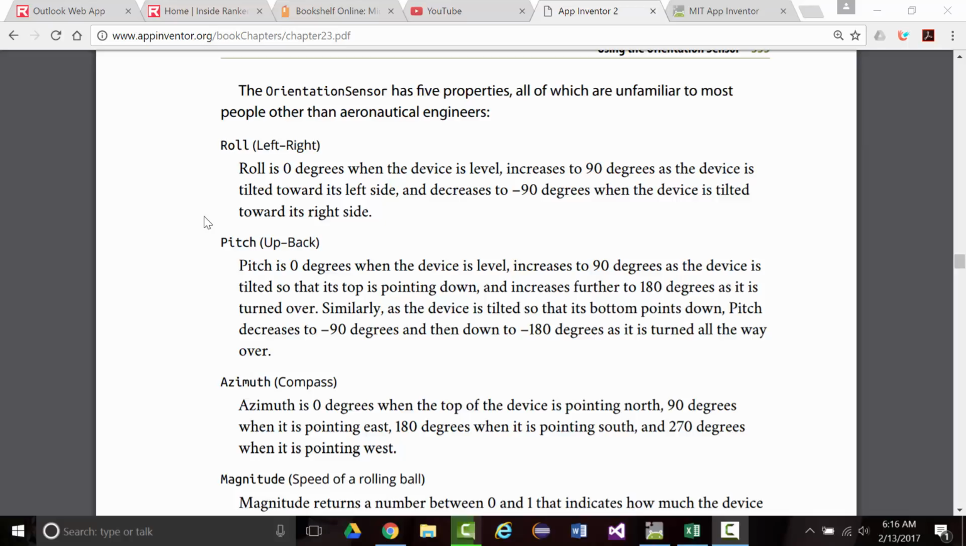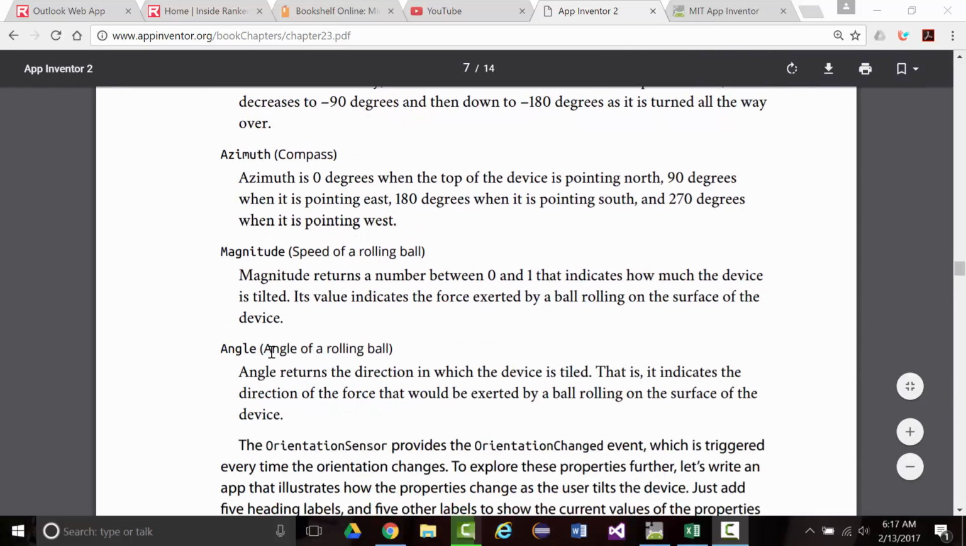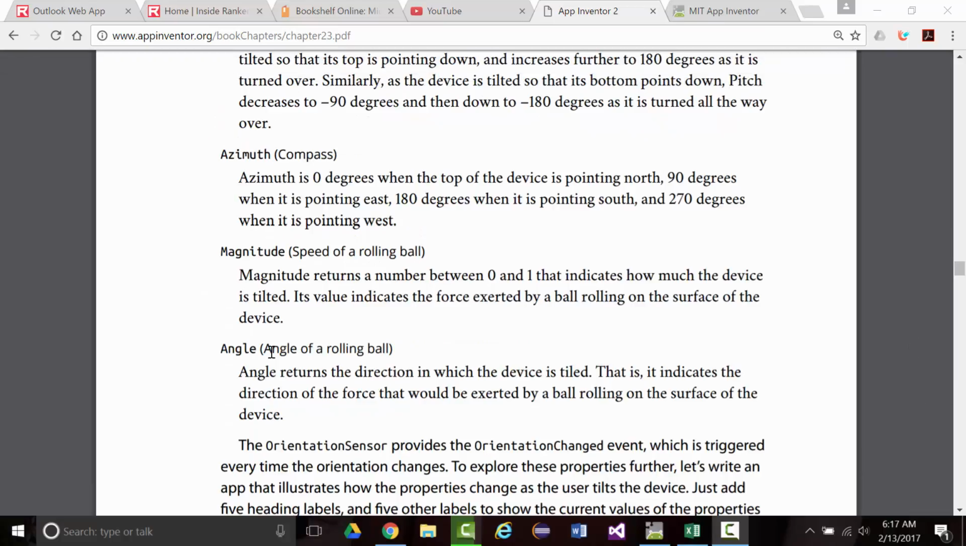Pitch, which is mentioned right here, is up and back. Pitch is 0 degrees when the device is level, 90 when it's tilted down, 180 when it's turned over. When it's turned all the way over, pitch decreases to minus 90 degrees and then down to negative 180 degrees. The compass, I don't know if that's azimuth or azimuth.